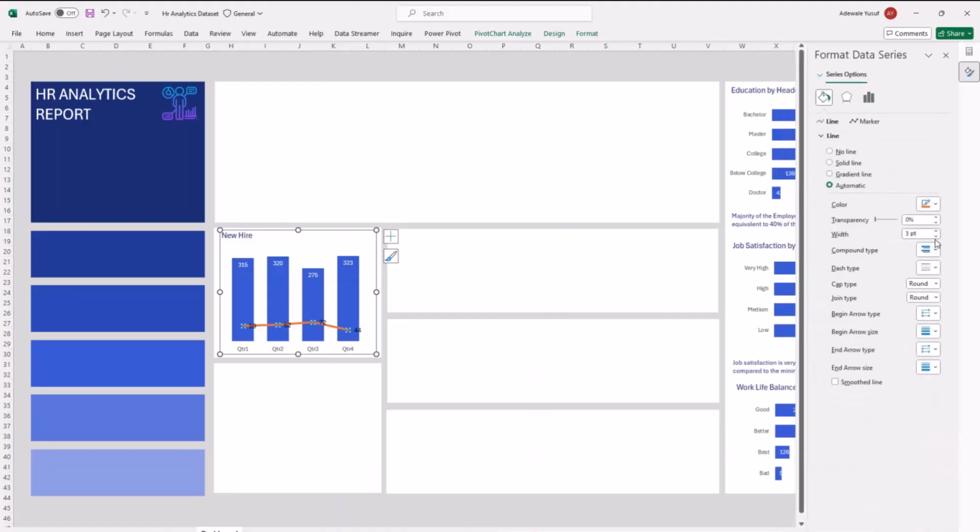So the line, I'll make it maybe 1.5, and then I'll make it a dotted line. So I think dotted line kind of makes sense. I'll change the color to red because it's termination. I can add a marker to it.